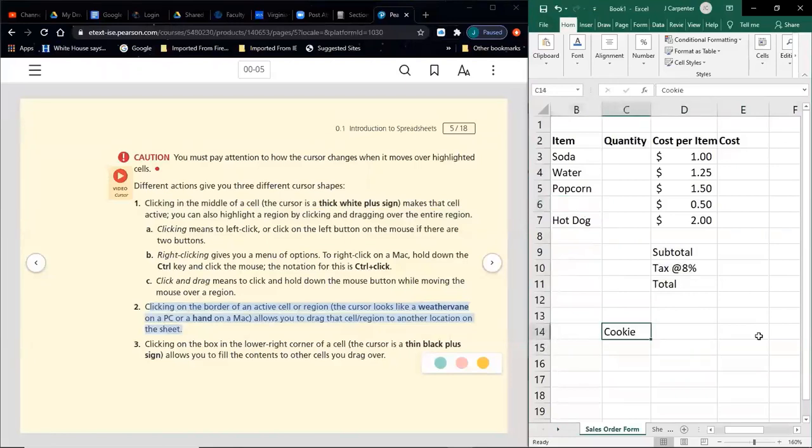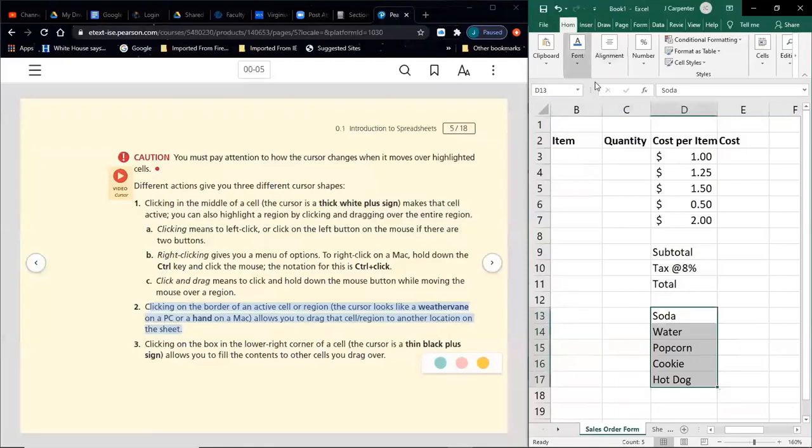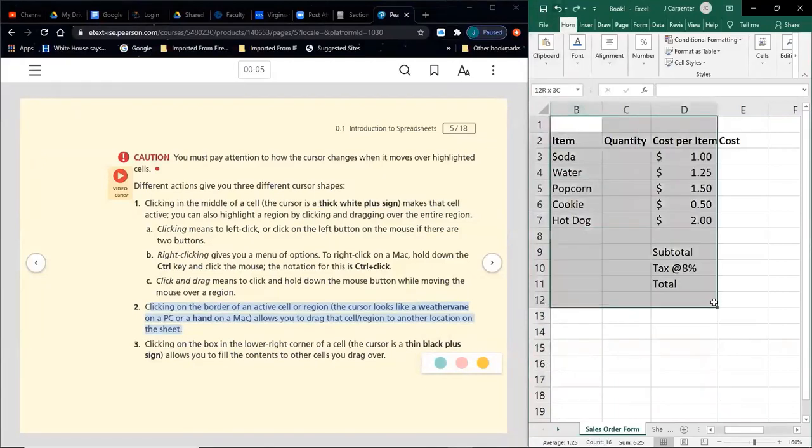So maybe you accidentally typed cookie here at the beginning for some random reason, and you go, oh, that was supposed to be over here. Instead of deleting it and typing it, you can just make it the active cell. You have to click it first to make it active, so the green border is around it. Then you put your mouse over anywhere on the border except the bottom right, click, hold, and you can move it. I can highlight a bunch of them and move them. I can move all of this stuff. Highlight, then move.